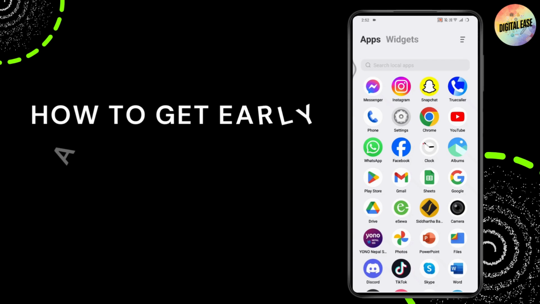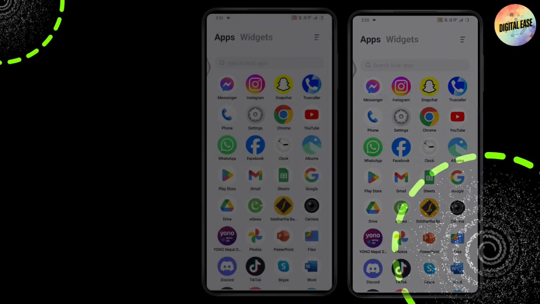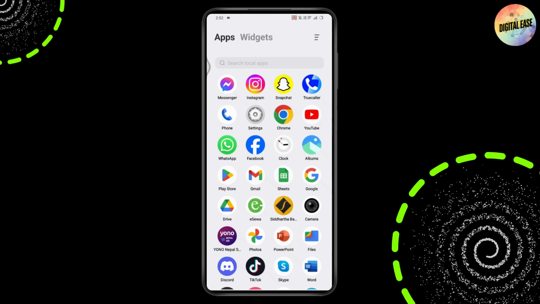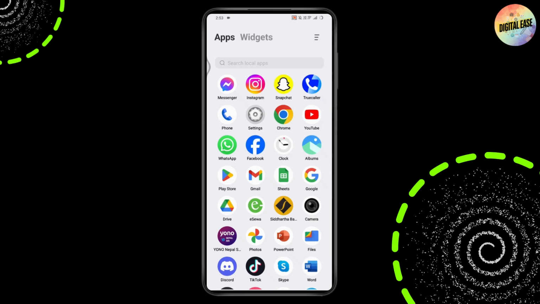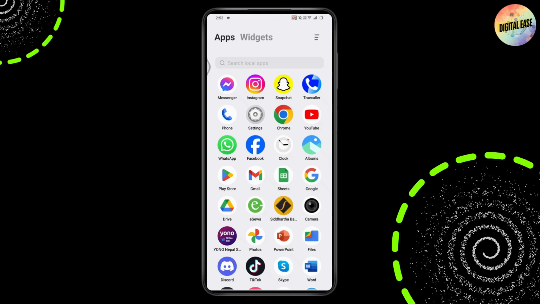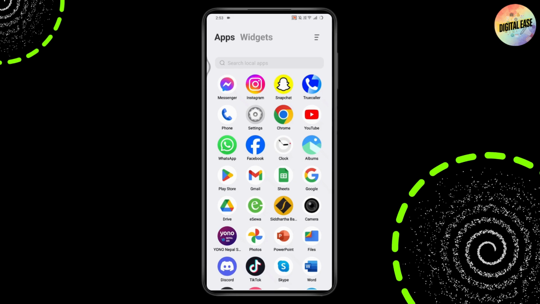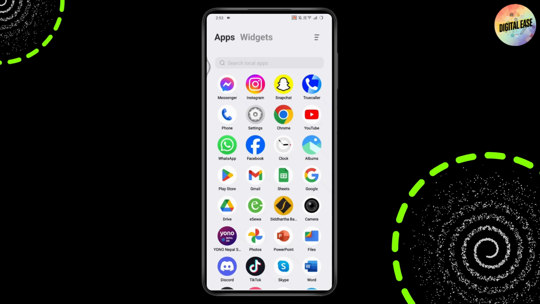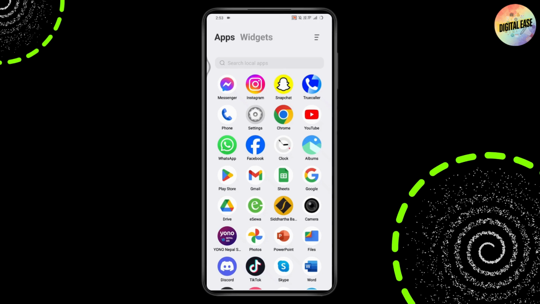How to get early access to Meta AI chat on WhatsApp. So if you want to get early access to Meta AI chat on WhatsApp, then let's go with the process. WhatsApp is slowly rolling out Meta AI in beta, an advanced conversational assistant, which can answer your questions, teach you something, or come up with new ideas. So let's see how to get this.